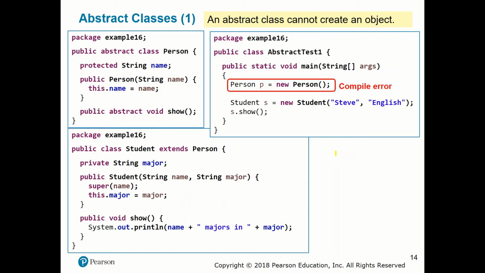Let's see this example. Here is an abstract class Person. It has one data member, a constructor and one abstract method show. And the Student class is a child of the Person class like this. It has one data member and a constructor. Inside the constructor, it uses the super keyword to call the constructor of the parent. Okay, so this will call the parent constructor. And this method show is overriding, right? So this method is overridden from the parent show method.